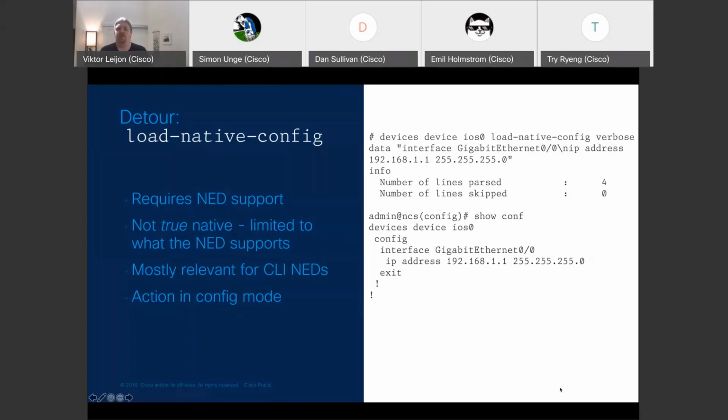You're still limited to whatever the NED can handle, and you have to have NED support for this. But for iOS in particular, we have this, and it works pretty well. You do it in an open configuration session, so it's a config mode action. And you do something like this: device is device, iOS 0 load native config. And I used verbose here to get some extra information on what was parsed and what was skipped. And then we get the corresponding configuration.